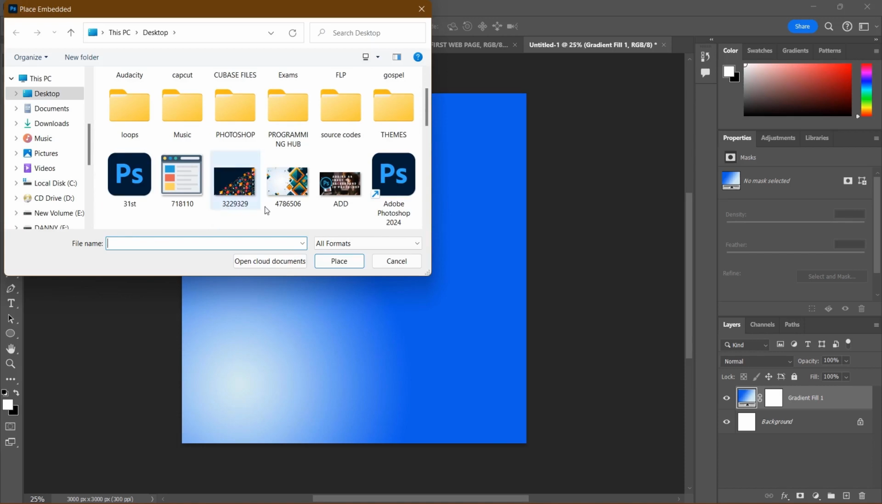So now let me select this picture. By the way, I downloaded this picture from freepik.com. I'll leave the link in the video so that whenever you want to download any kind of pictures, backgrounds, clip art or icons, you can head over to that website to download them.